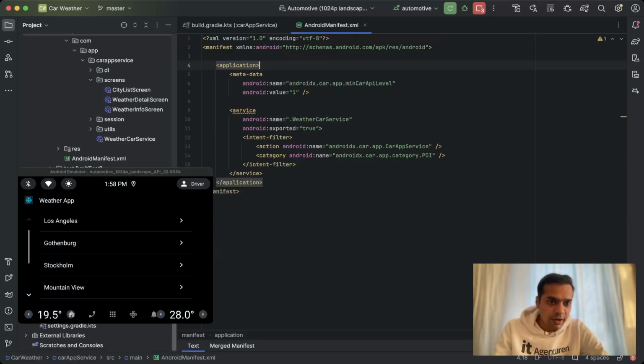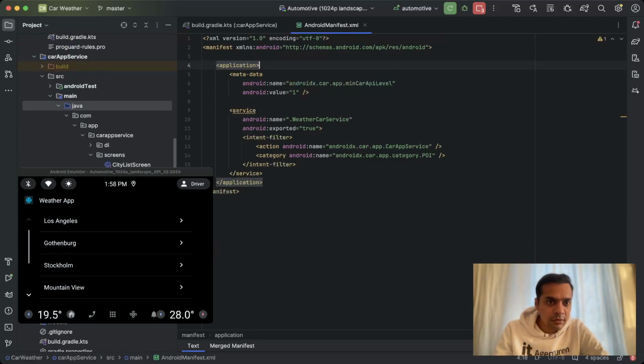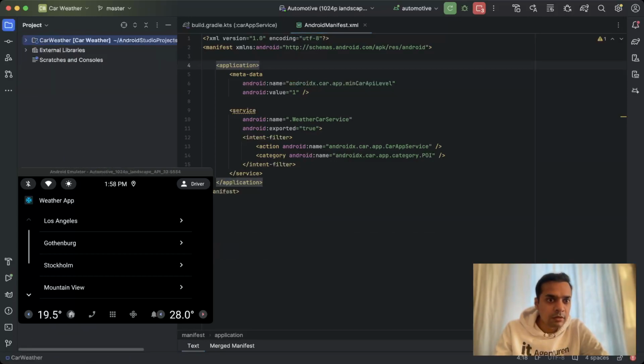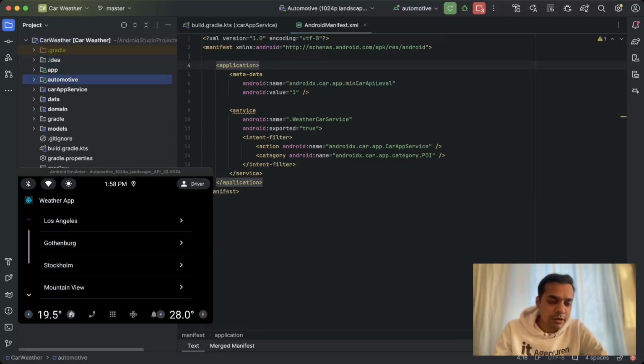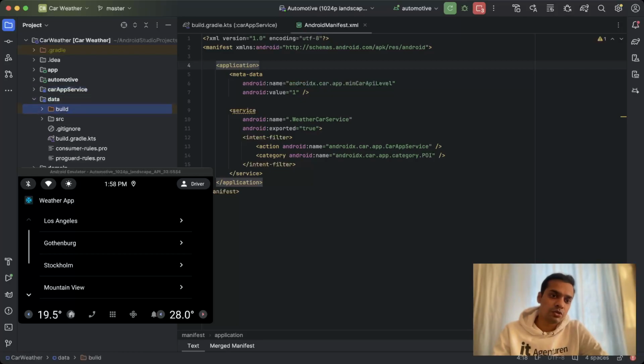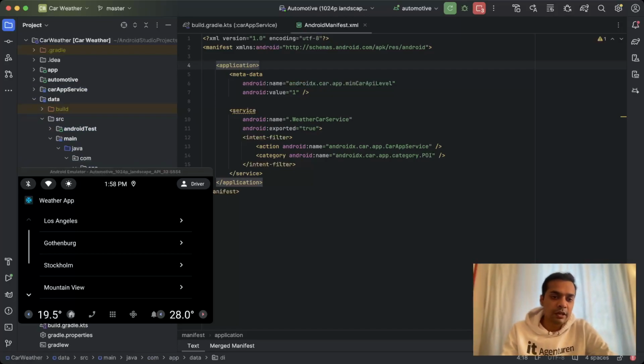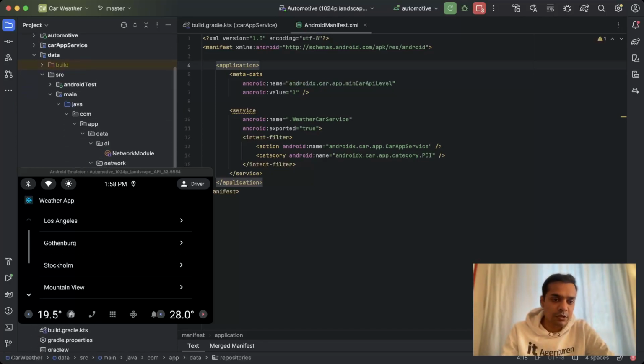Let me check if I have missed anything. App is included, automotive is included, car app service is included. Yeah, data and domain module. I don't think I should be explaining this stuff if you are already clear about the clean code architecture. However, I will show you my database. I mean, not the database, but the data layer structure and my domain layer structure.